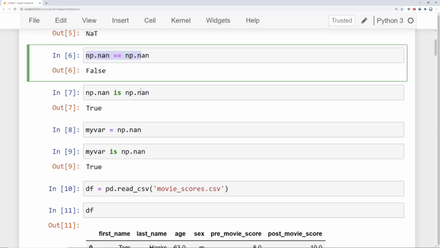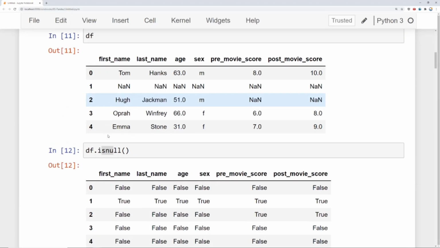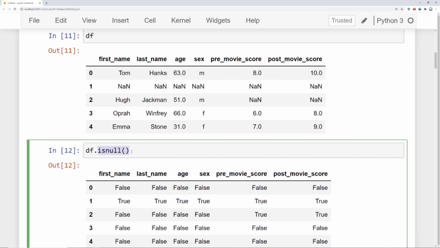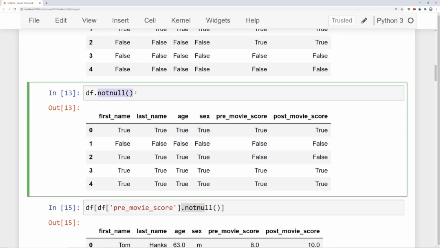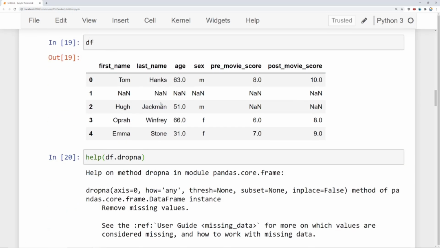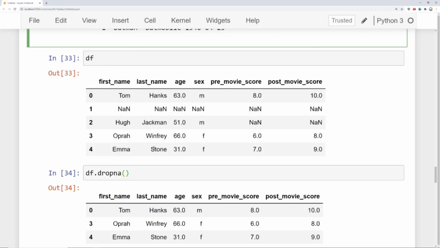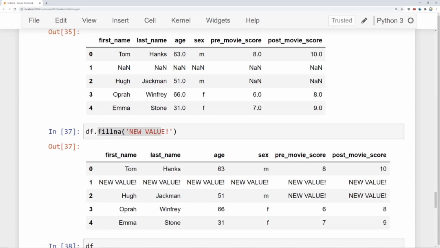So after this lecture, the main things to take away is the fact that you shouldn't be doing comparisons on null values with equality, instead use is. And then there is the isnull method, as well as the notnull method available to you. And then finally, there is dropna available to you, as well as, if we scroll down here, the fillna method.